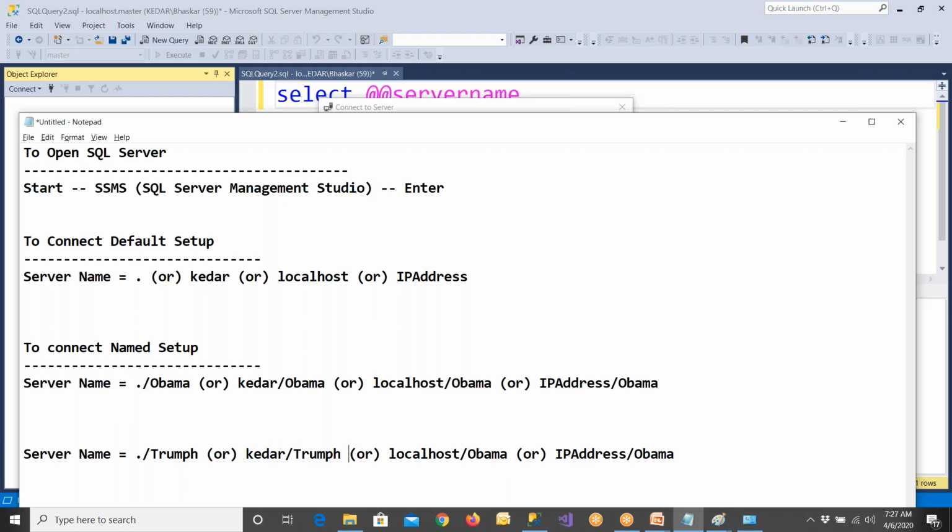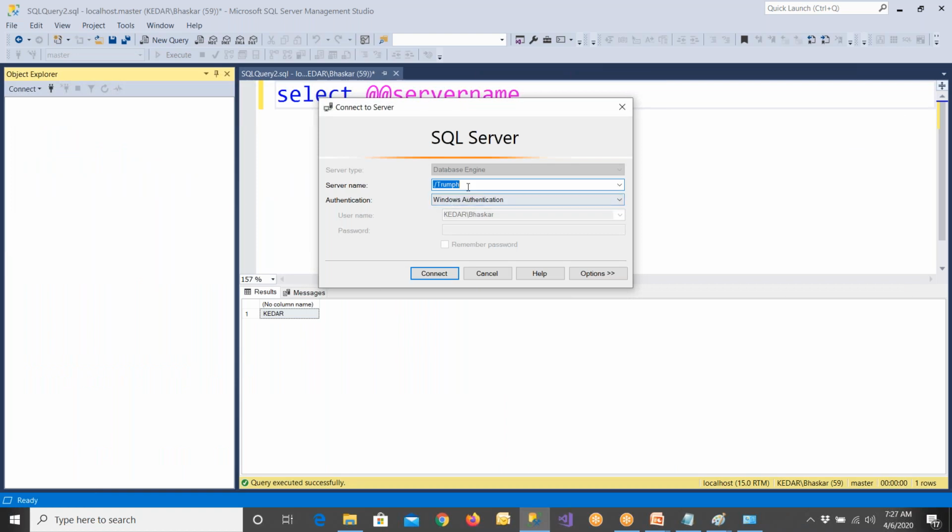Okay, so these are the things that you must know. How can we connect to the local instance? How can we connect to the named instances? That is what you should know clearly. So you can connect, and at the time of asking, it will give you the prompt. Click on connect. I don't have this instance, so it is not going to connect. It will give you a failure.